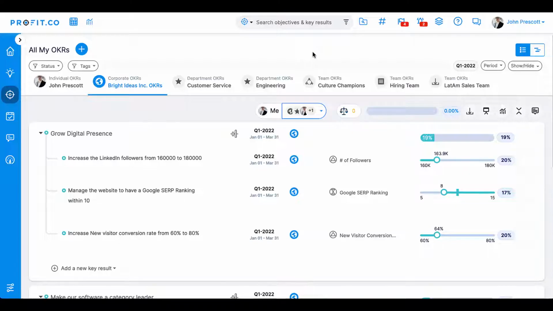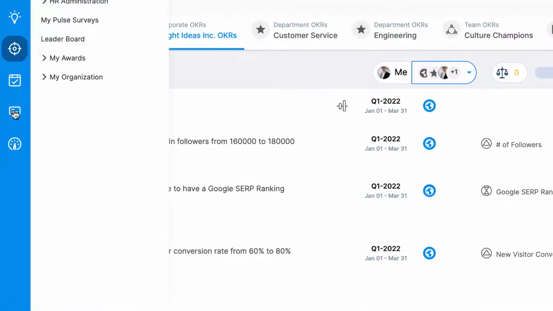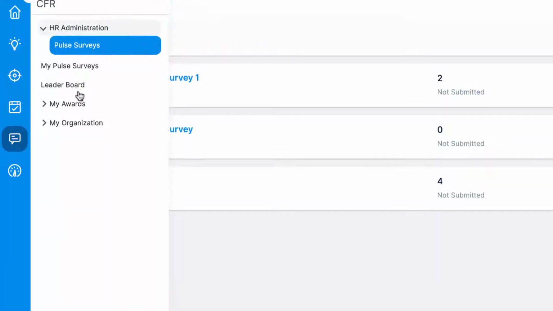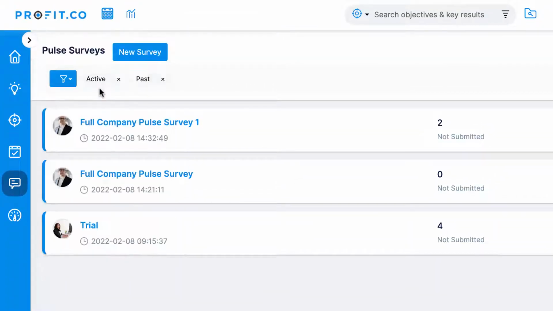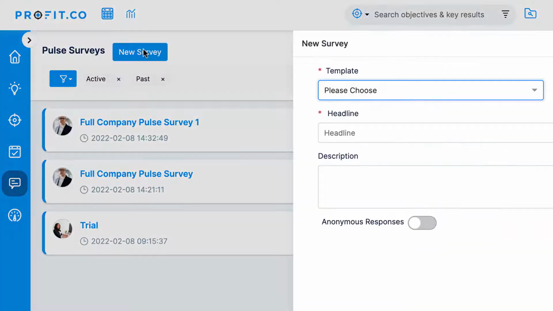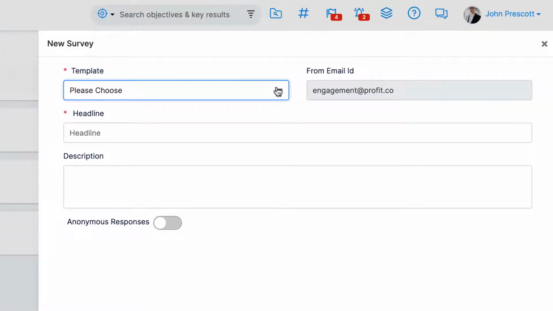An HR administrator or survey initiator can initiate surveys and send them out to employees within the company. First, navigate to CFR, HR Administration, Pulse Surveys. Here, you can see surveys that are currently active or passed. To initiate a new survey, select the New Survey button next to the page header.